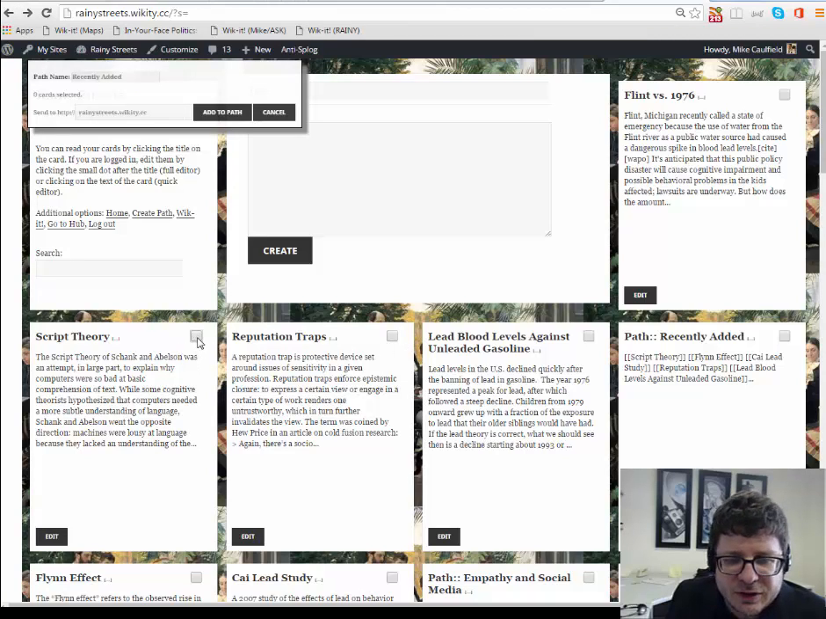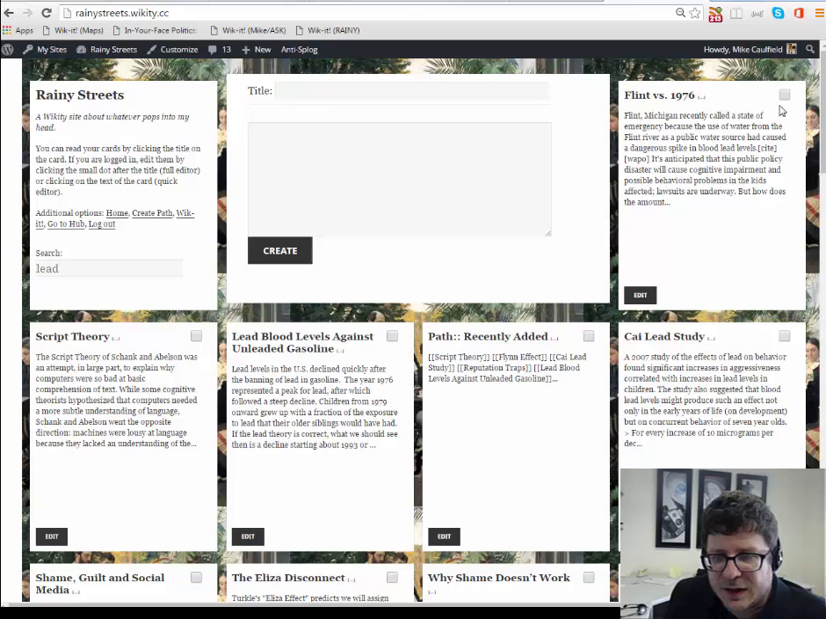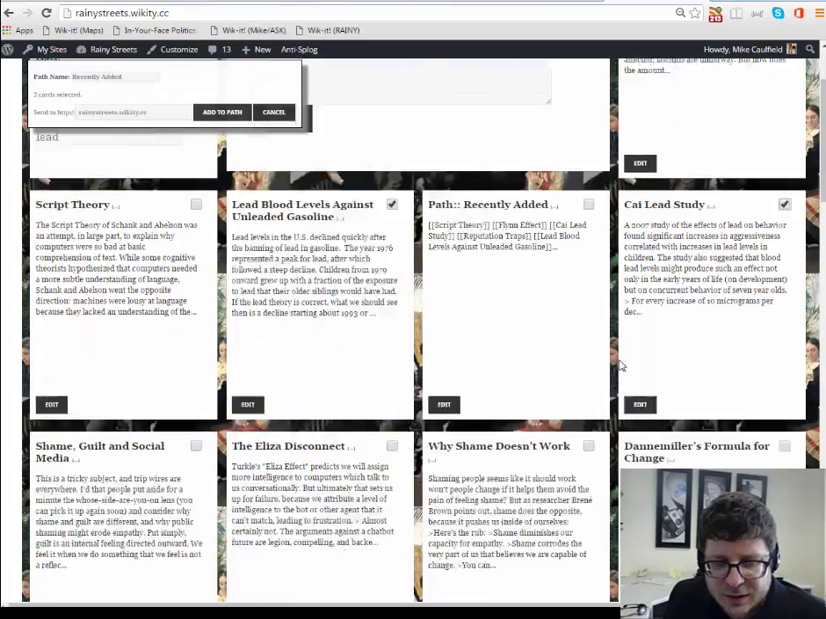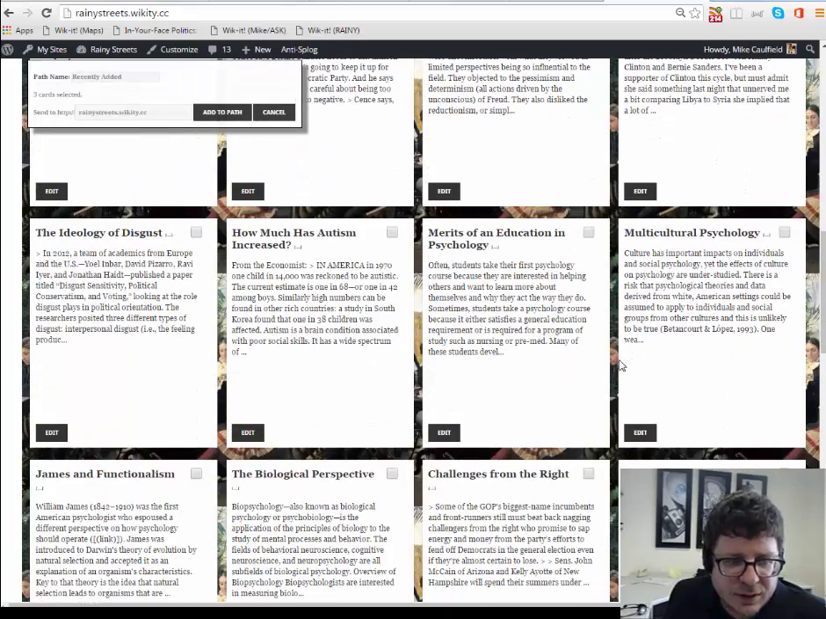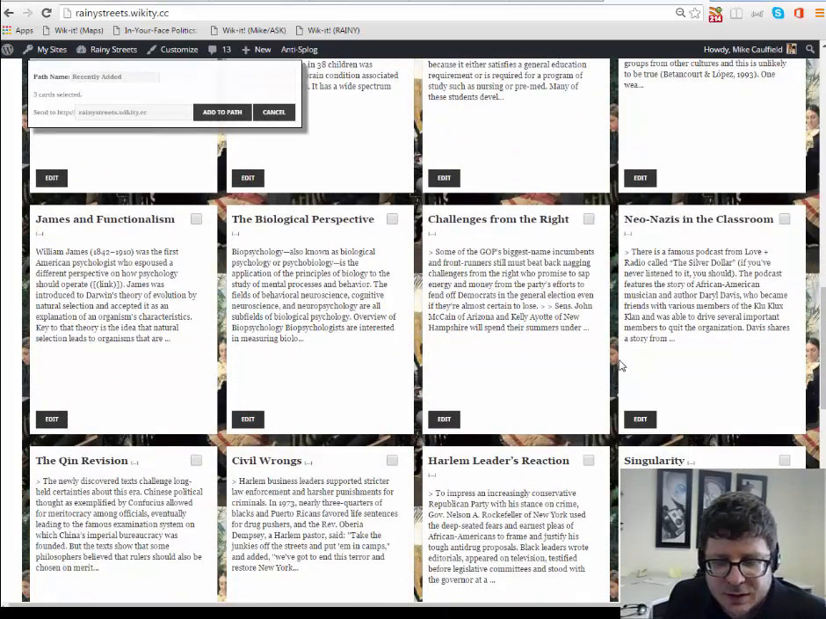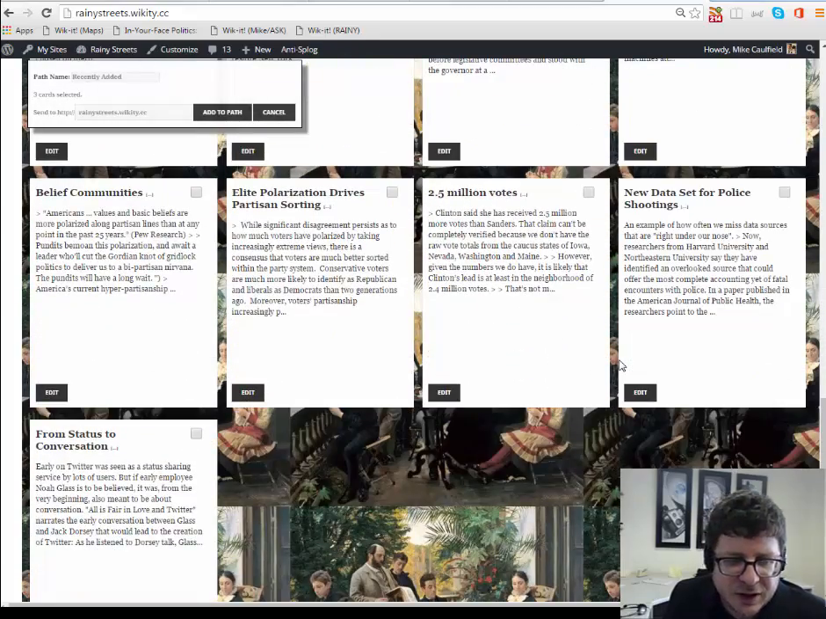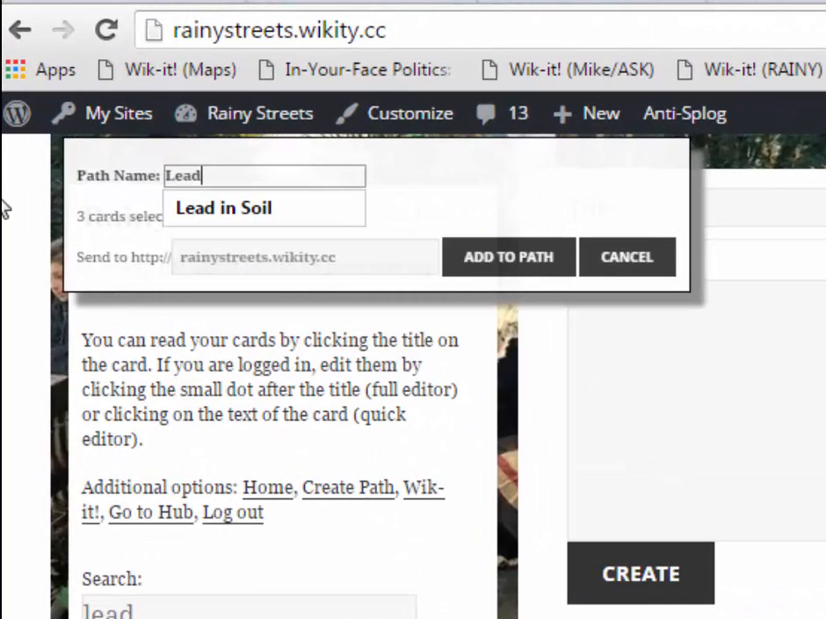So if you click stuff, let's actually make something on lead. So we can look for articles on lead here, and we'll make a, is that good? Lead and lead have the similar spelling, so I'm getting a lot of things here that don't actually have to do with lead. So we can make a path here called lead. We'll add that stuff to the path.